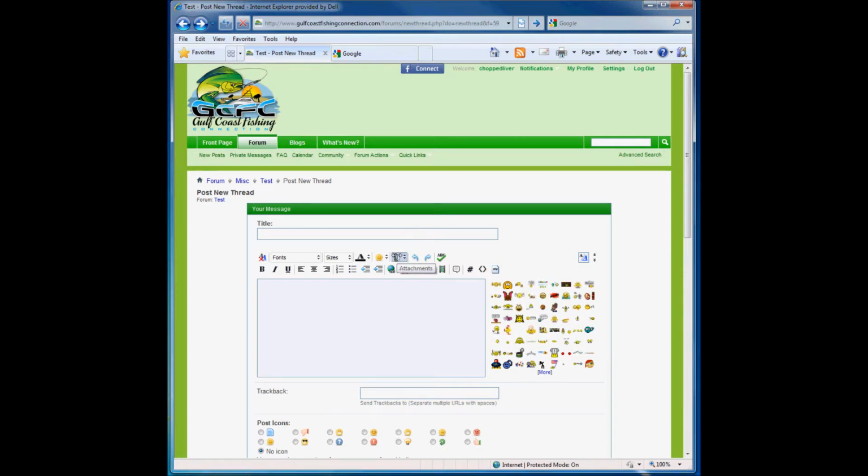Here's the paperclip. You see it says attachments. The reason that it says attachments is because it uploads anything that you can upload, including pictures. That is the big difference between the paperclip and the insert image icon, which we went over earlier. The insert image icon is for simply uploading pictures and nothing else, and it is by far the simplest way to upload pictures. But the paperclip isn't hard to use, and it has many more features that can be useful to you, and it's worth learning.